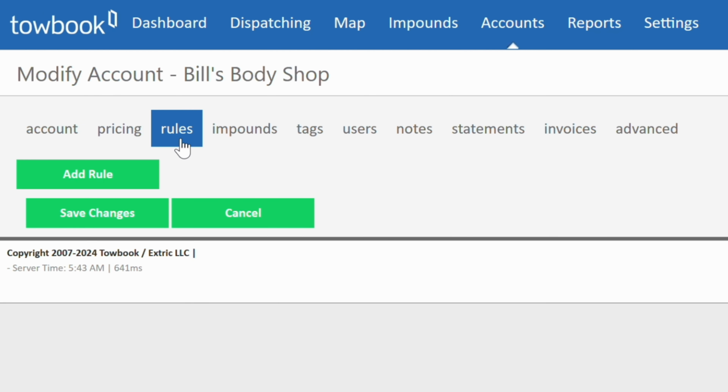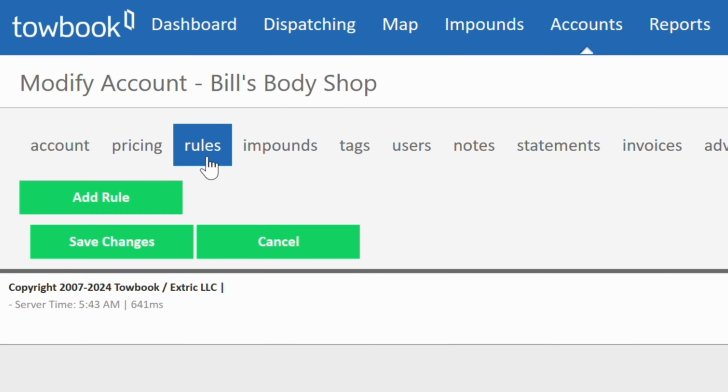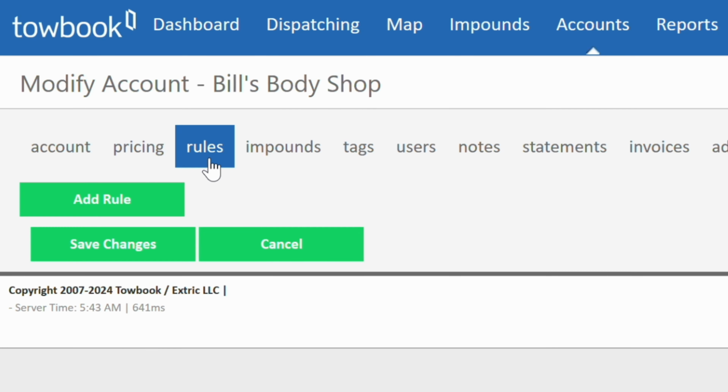Selecting the Rules tab for an account will allow you to set up pricing rules in your system to automatically add rate items to future calls for this account based on different variables. Let's create a pricing rule together.